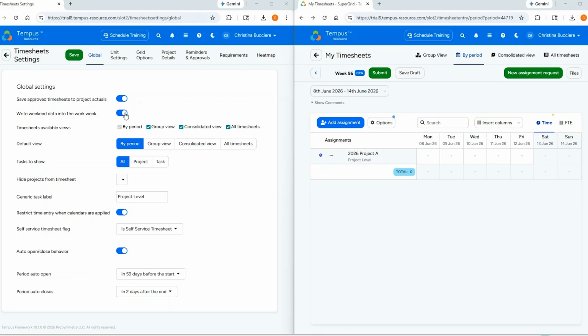Next is timesheet available views. You can determine here which views in your end user's timesheet will be available to submit time through. So going over to the timesheet, the group view just allows you to group your tasks underneath the project, so kind of nest them into buckets.